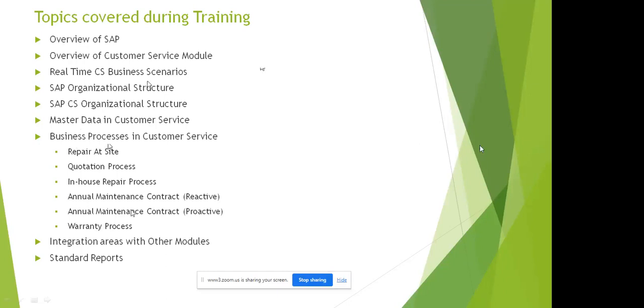So I've given you the example of Philips and Apollo Hospital, where the technician is visiting the hospital and doing the maintenance. The second example which I've given you is the Dell laptop, where the Dell technician is visiting your house and doing the repair of your laptop. This is known as a repair at site scenario. So the repair which is happening at the customer side is known as the repair at site scenario.